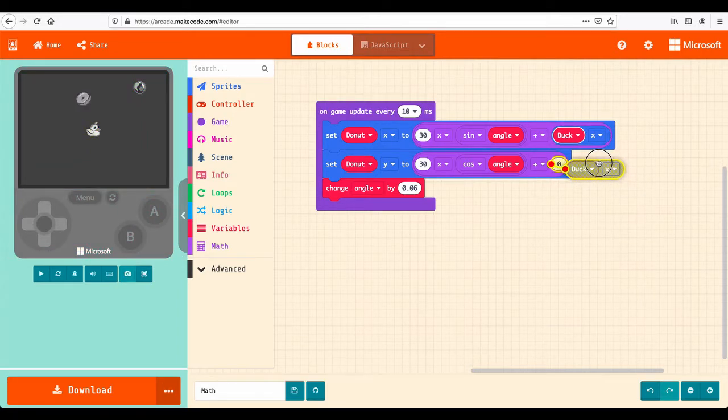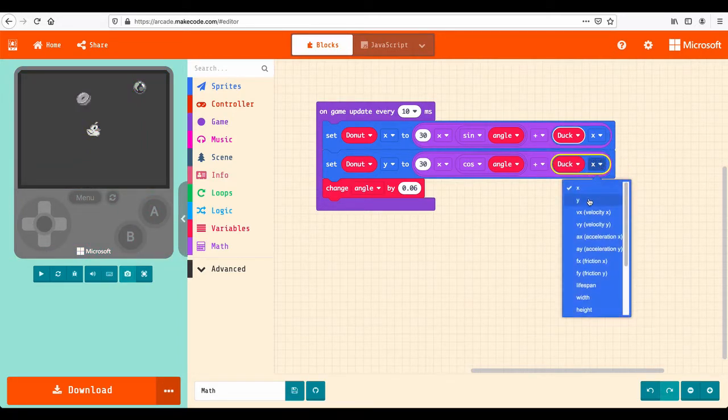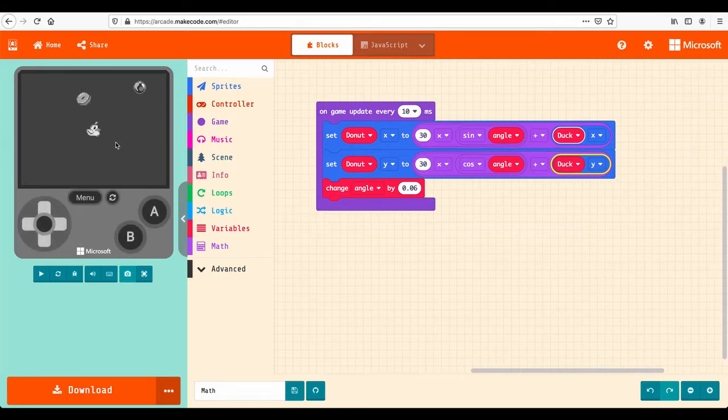Put that into the cosine version and the duck's y. And so now we finally have an orbiting projectile. Ooh, I think that's already pretty fun. I don't know, we just made a sprite move in a circle without that much code. I think that's pretty exciting, if you ask me.